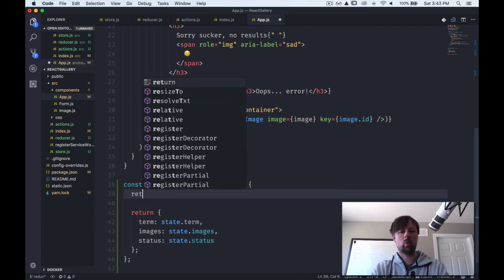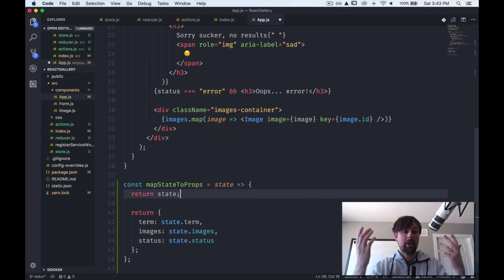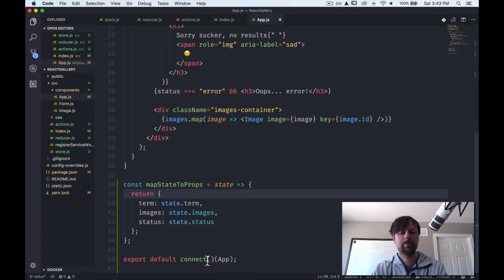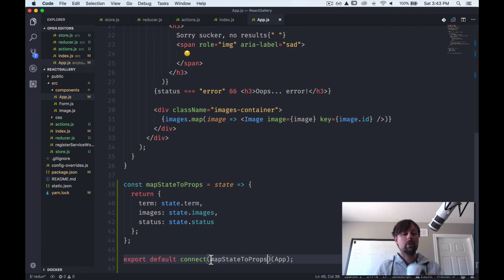So you would have gotten away with just returning the whole state. But the problem is you don't know if new properties are going to be added in the future, and you probably don't need those in this component. So you don't want to pass things you don't need, so it's better to be explicit about what's being sent to your component. So this is the first function that gets passed to the connect function.